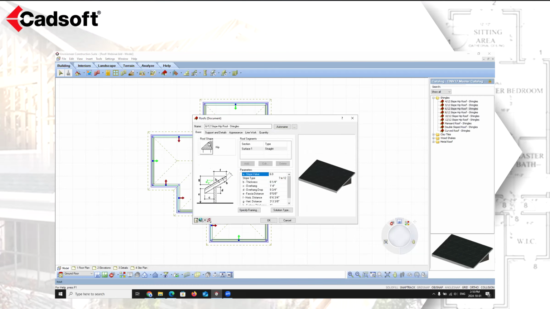Now, by default in Envisioneer, all roofs will insert as a hip or as a mansard, depending on what you've selected. But you cannot add in a gable end automatically. It needs to be set as one of these, and you need to edit it after it's been inserted because we don't know exactly where you want your gable ends to be.